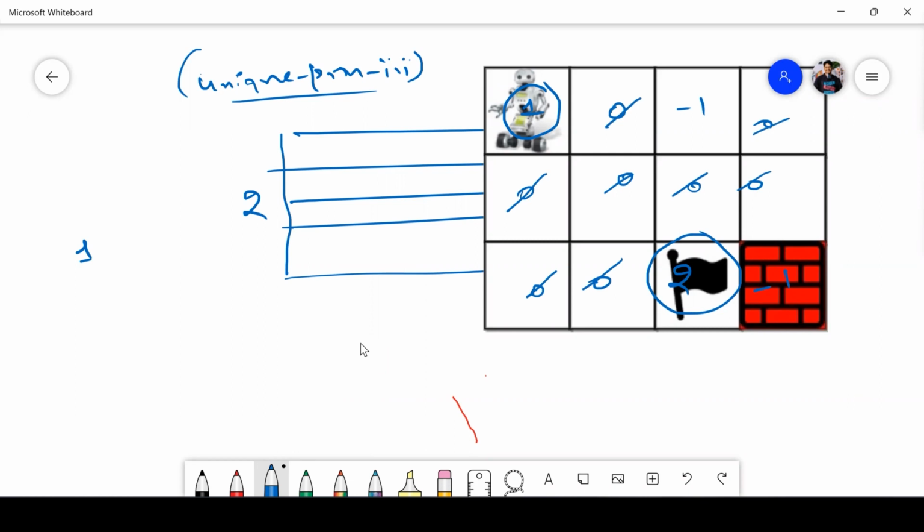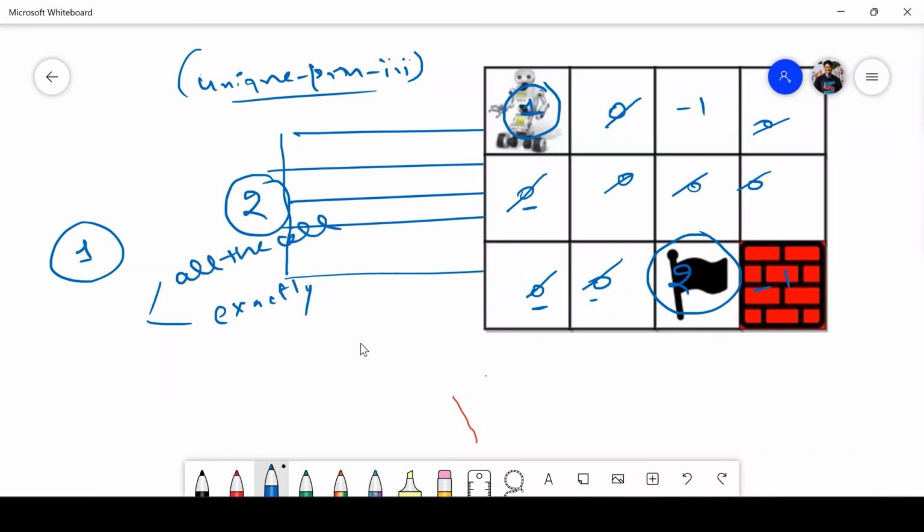Okay, the question is, I want to start at 1 and end at 2. And I want to make sure that I traverse all the 0 cells, these empty cells, exactly once. So two conditions: traverse all the cells including 1 and 2, and you have to do it exactly once. All the cells exactly once. Is this question clear, guys?